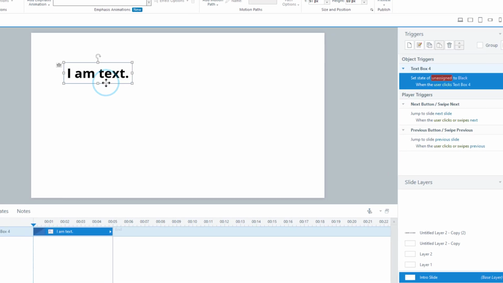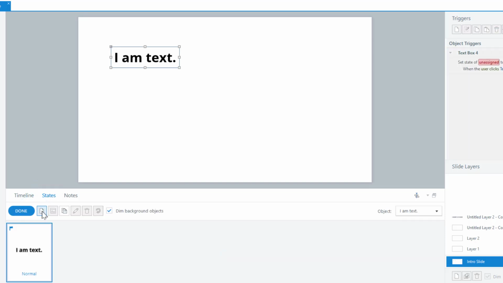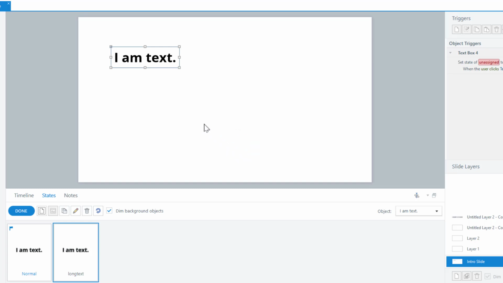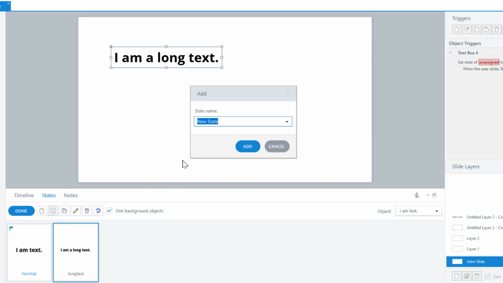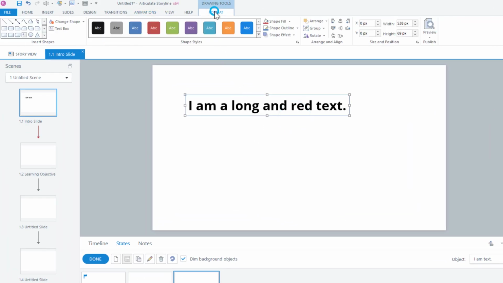Let's select the text and go to the States pane. Here, click the Edit States button and click the new state icon. Let's name this state Long Text and click the Add button. Now let's enter a few words in the text box. Our second state is ready. Now let's create a third state. Let's copy this state and enter the name of the state, for example, long and red, and click the Add button. This time, let's add a few words to this text. And let's also change the color of this text from black to red.